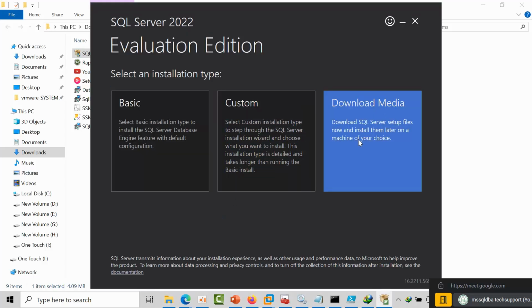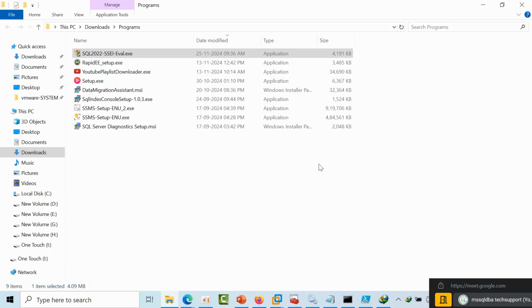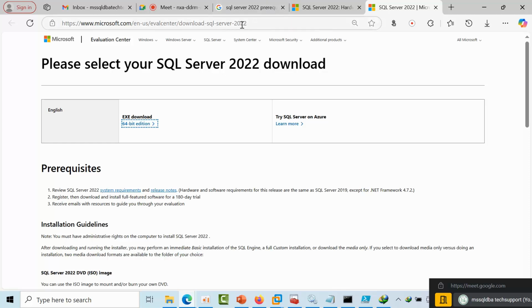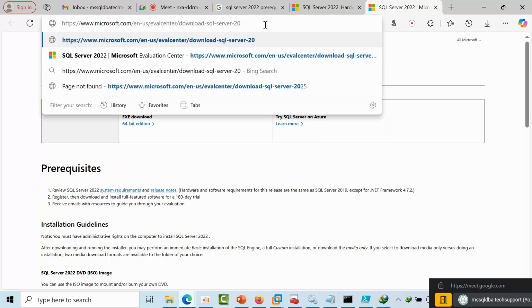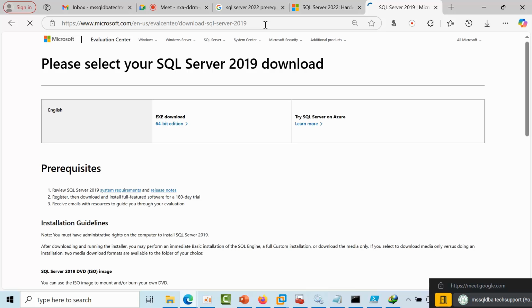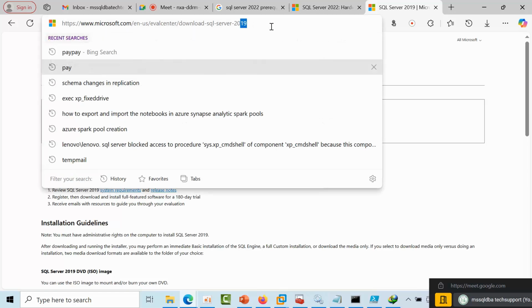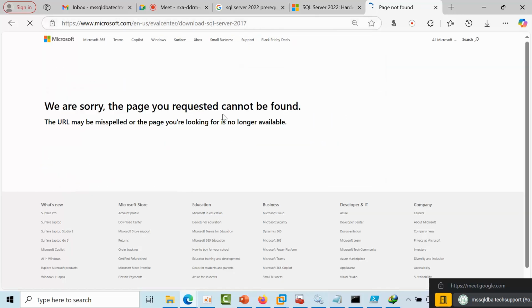Sir, here you need to download media. Click on download media. Now select ISO and click download. It will get downloaded, and once the download is completed, close this one. Sir, this is how you need to download ISO files. Sir, what about other versions? You just come here and, instead of 2022, you can download 2019. Select SQL Server and click download. Good. What about 2017? See, page not found. Sir, for 2019 or 2022, we can get from the evaluation edition.